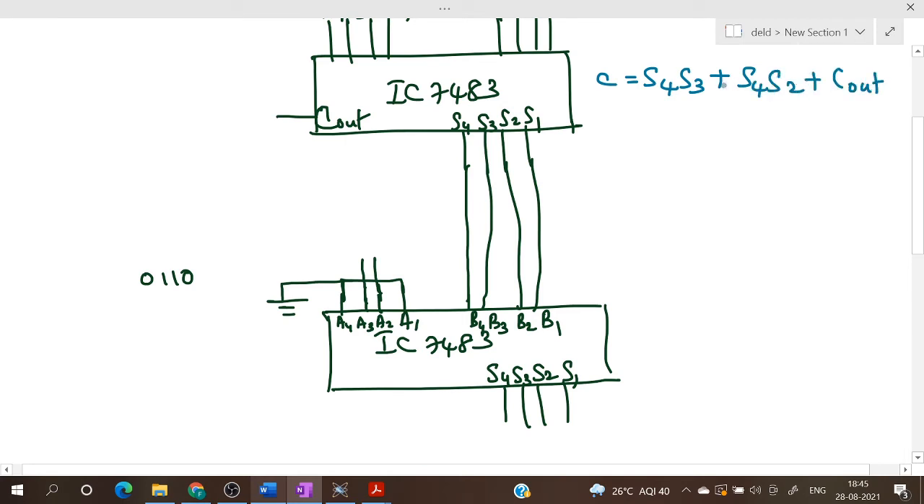So we can implement this using an AND gate and OR gate. Or what we can do is, we can simplify this like this: S4 into S3 or S2, or C out. So first we can give an OR gate, then we can give an AND gate, and finally we can give another OR gate, a 2 input OR gate. So we can do it like that now. S3 and S2 are ORed.